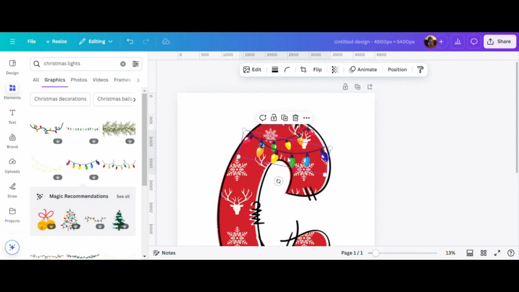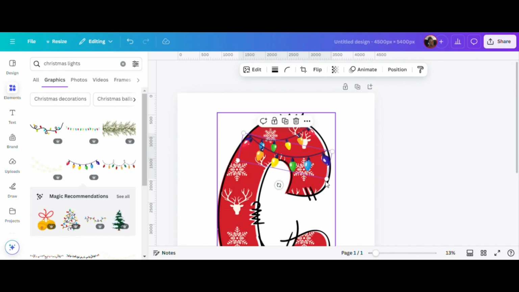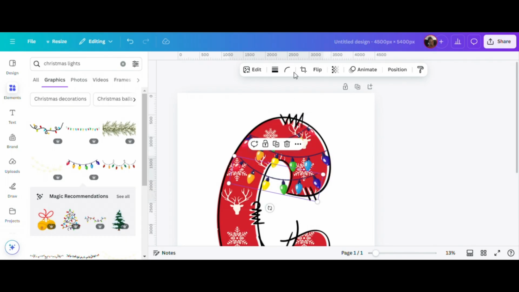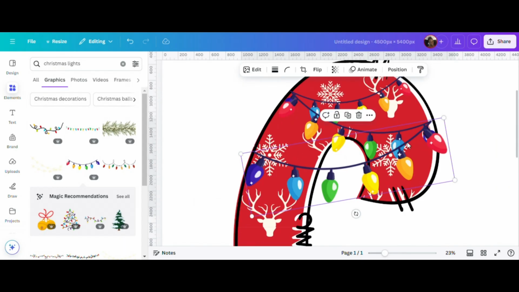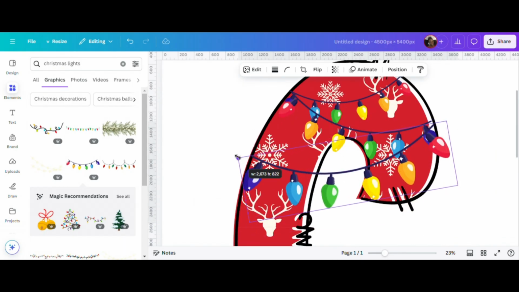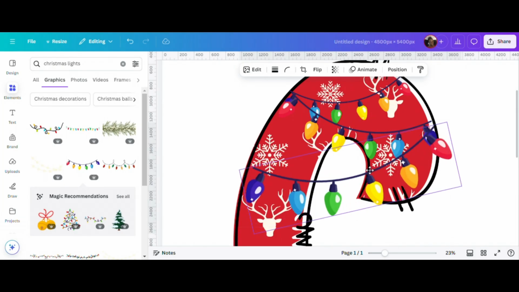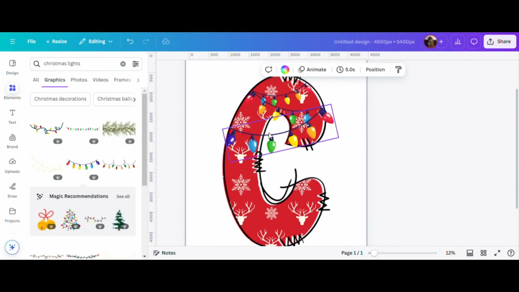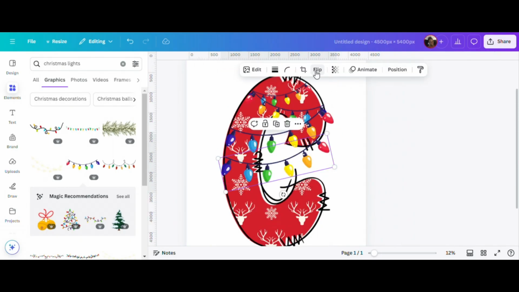Now again, we're going to adjust it until it fits our letter the way we want. Once we adjust it, then we'll start the process all over again by clicking the lights, making a copy, and then adjusting it on our letter. Now I'm zooming in again to make sure that it looks like the lights are stringing down the letter. It doesn't have to be perfect, but you want to make it look as close as it's stringing down the C as possible. So we're going to do that process a few more times until we get to the bottom and like what it looks like.